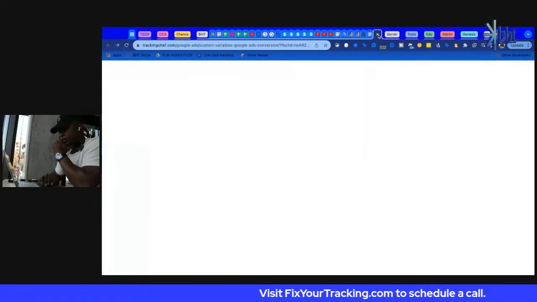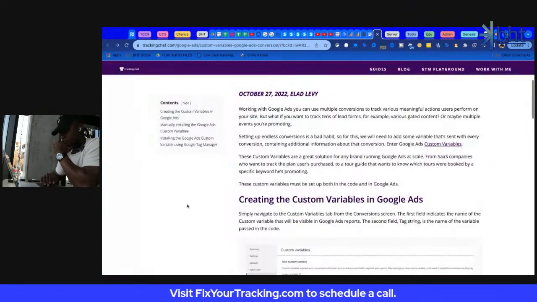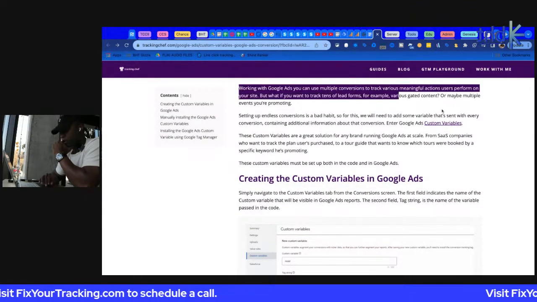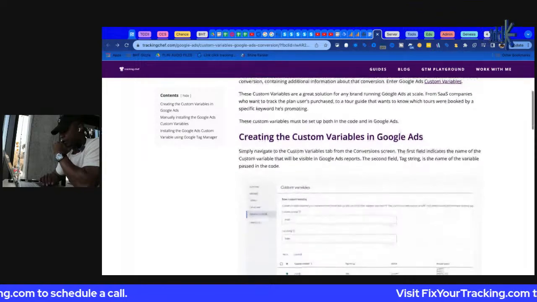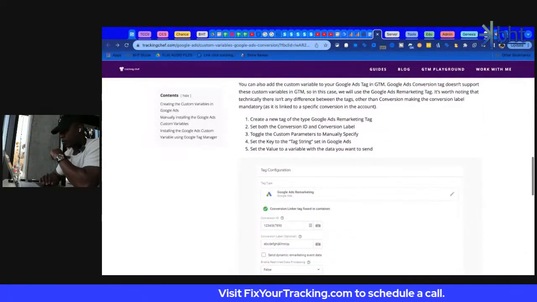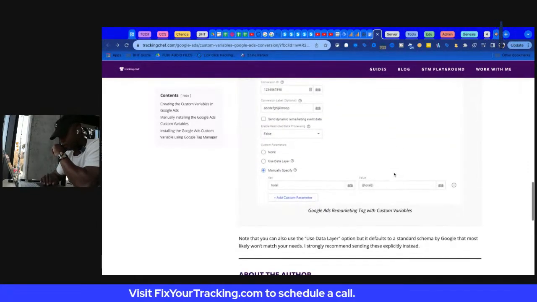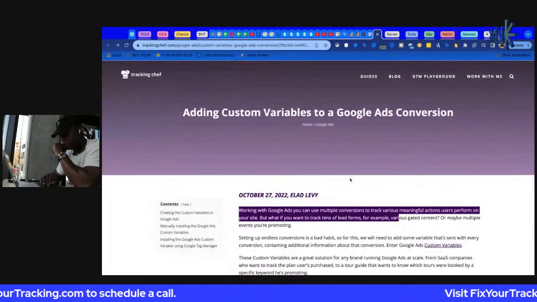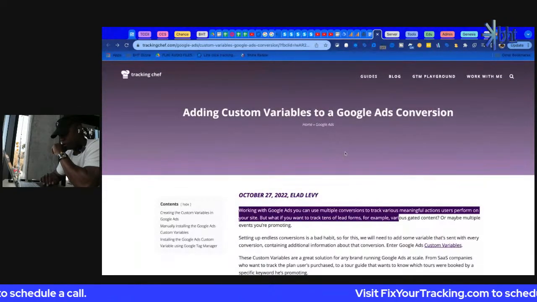Probably just do a little bit of training. We got Google Ads conversion tracking, enhanced conversion tracking, something I need to set up. So I'll kind of walk through that process today. I think that'd be worthwhile.